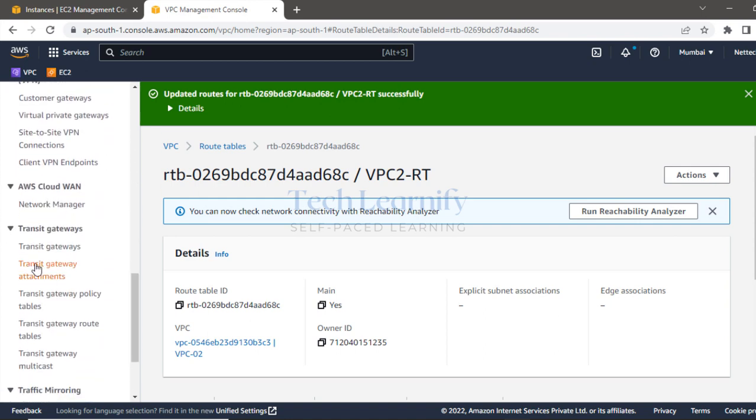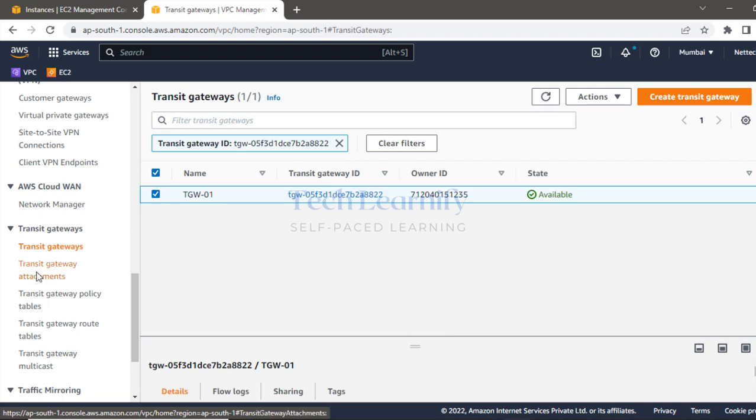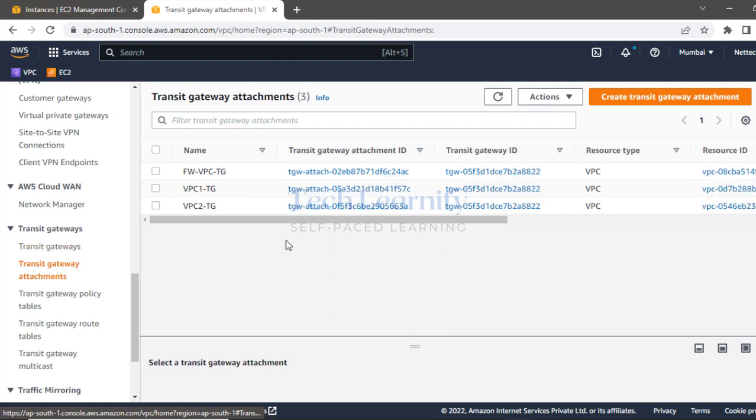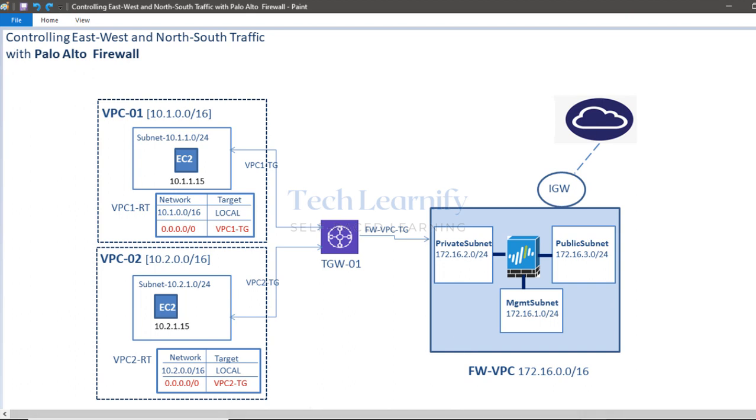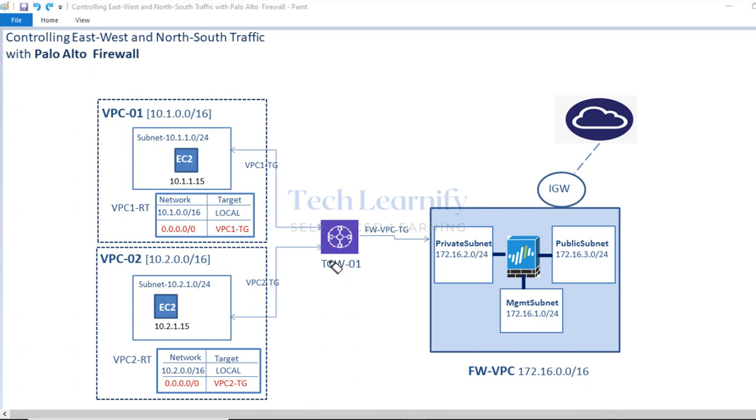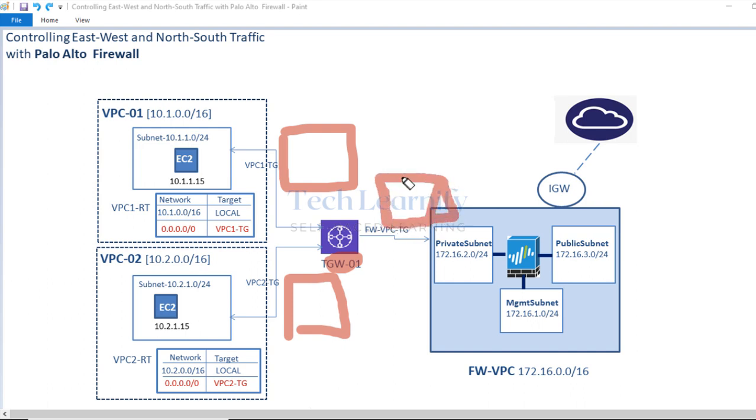Okay, what about the transit gateway routing table? Transit gateway is created, 3 attachments created. What about the transit gateway routing table? No transit gateway routing table found. Why? Because we disabled propagation and association at the time of creating the transit gateway. So what I'm planning to do now, I'm planning to create 3 routing tables on this transit gateway. One routing table dedicated for VPC1, another for VPC2, and the third routing table for firewall VPC.